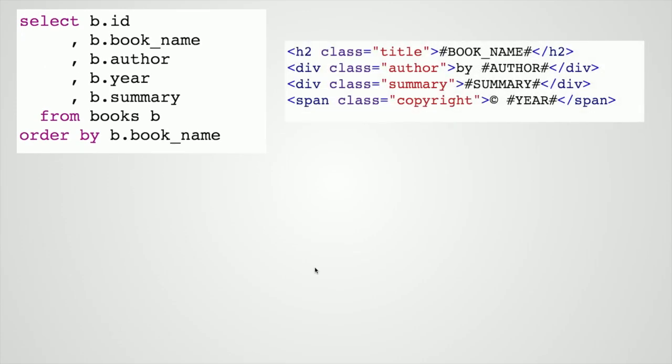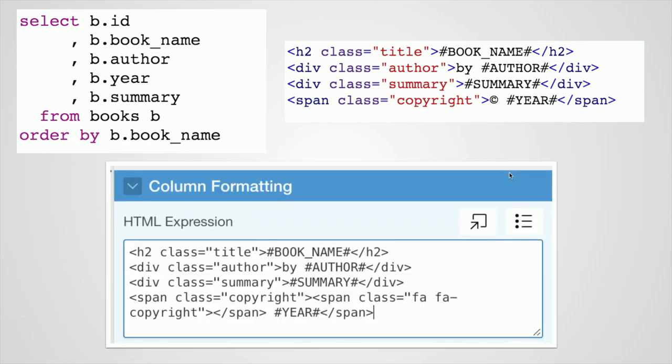So we have a select statement, and let's say we have .html. It's kind of simple to read, right? We're going to have a class called title, the author class with the author. We have the word by, the summary of the book, the copyright. We have the copyright symbol and the year. We can place that HTML into this HTML expression field.